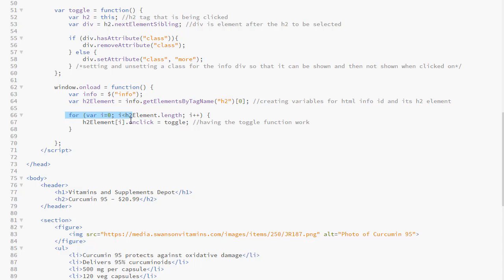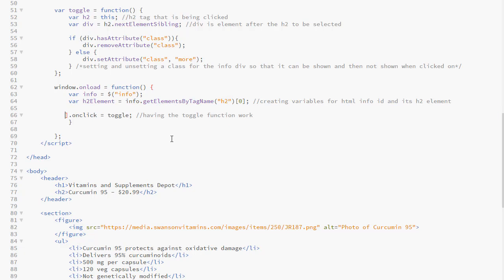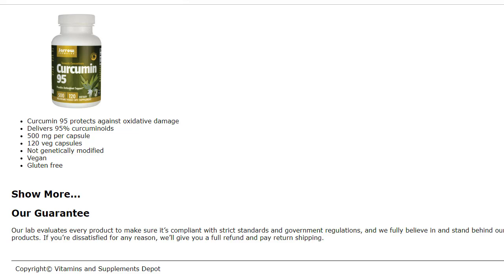So if we get rid of all this, and I think we get rid of that, and let me do this. There's our onload. All right. So let's save this. There we go.